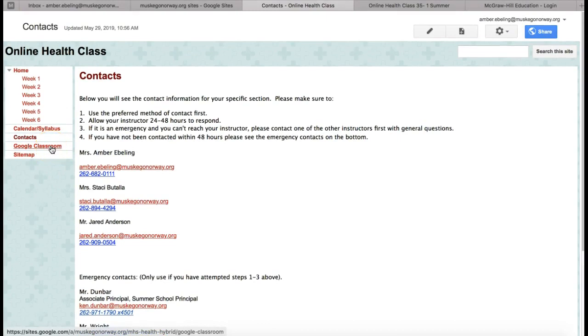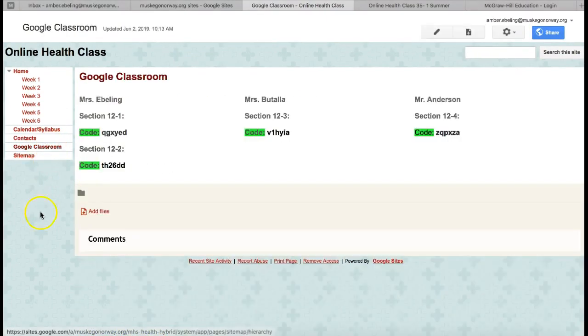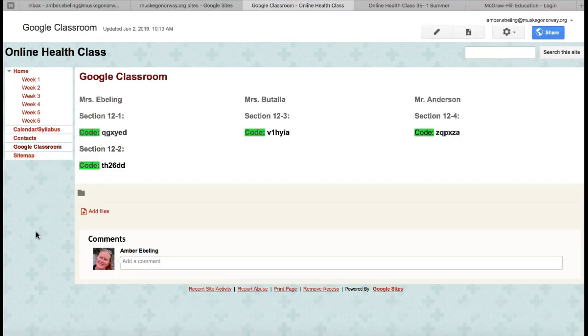The last item that you see here is Google Classroom. So now that I went through the online health website, I'm going to transition to how to join Google Classroom. So you're going to need a few bits of information here. One is logging into Infinite Campus to see who your teacher is and the section that you have been assigned to. So at this time, please log into Infinite Campus and find that information.